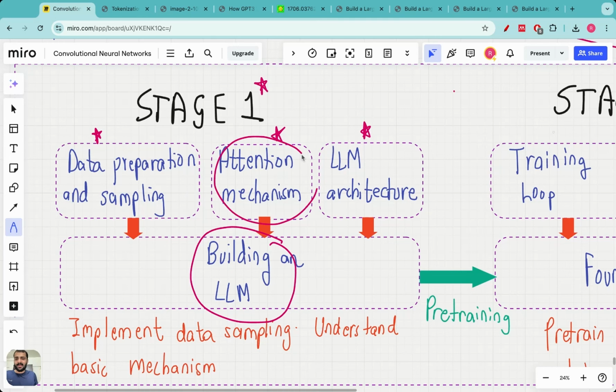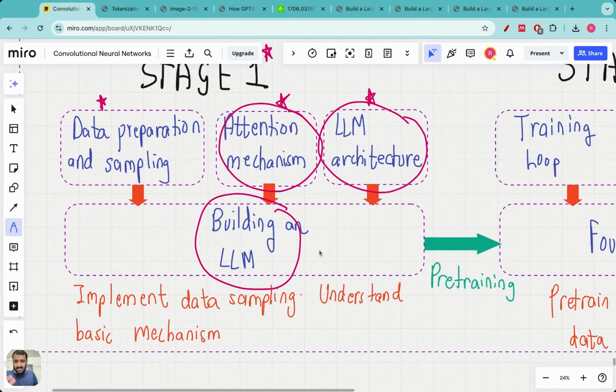Then we will go to the attention mechanism, how to code out the attention mechanism completely from scratch in Python, what is meant by key, query, value, what is the attention score, what is positional encoding, what is vector embedding. All of this will be covered in this stage. We will also be looking at the LLM architecture, such as how to stack different layers on top of each other, where the attention head should go, all of these things. Essentially, the main part of this stage will be to understand the basic mechanism behind a large language model. So, what exactly will we cover in data preparation and sampling?